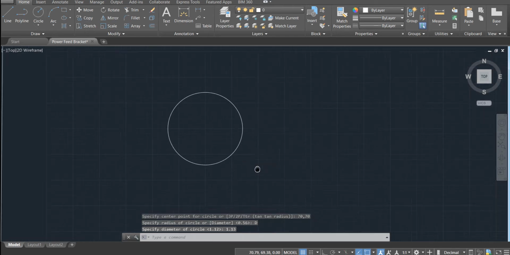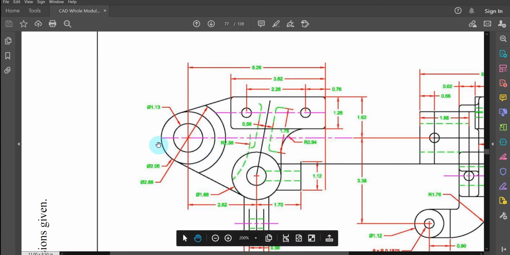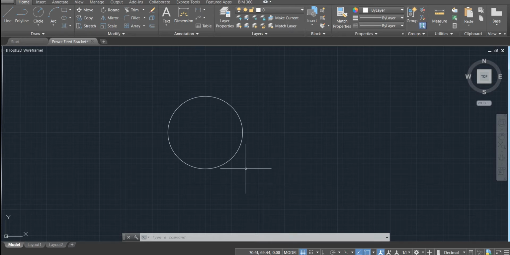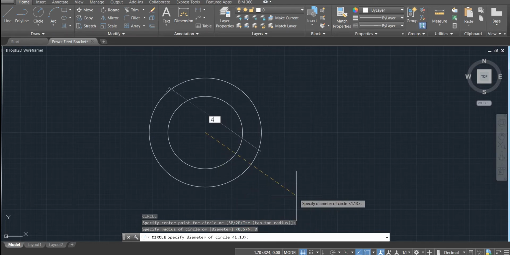Next is to create the second circle with a diameter of 2.06. So we're just gonna repeat what we did earlier. Then type Command C, Enter, click diameter in the command line, and type 2.06, Enter.